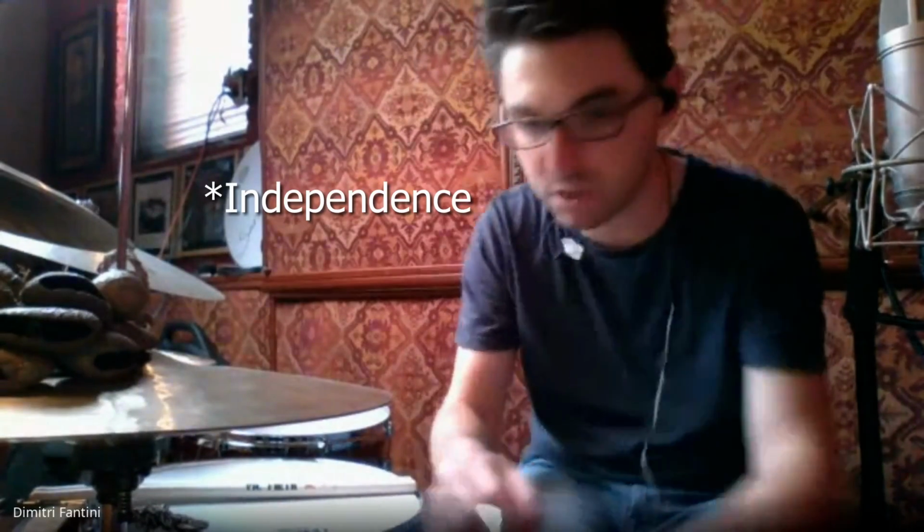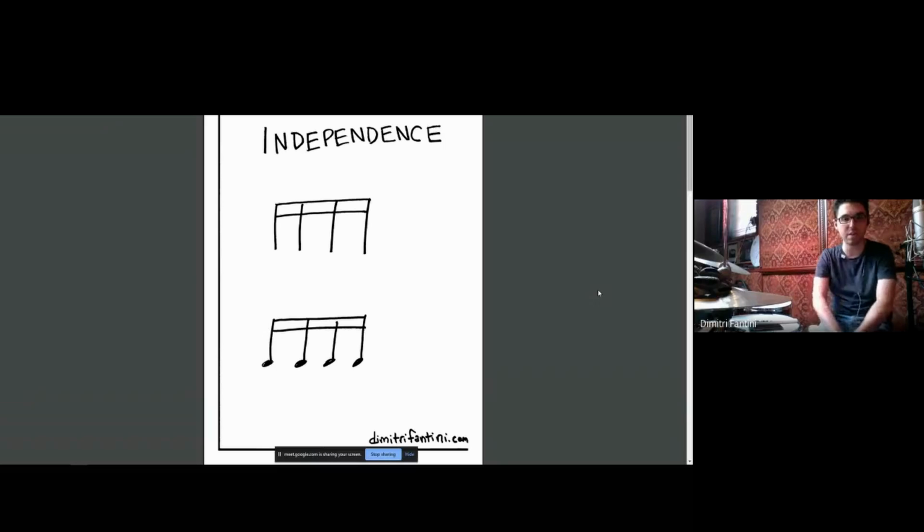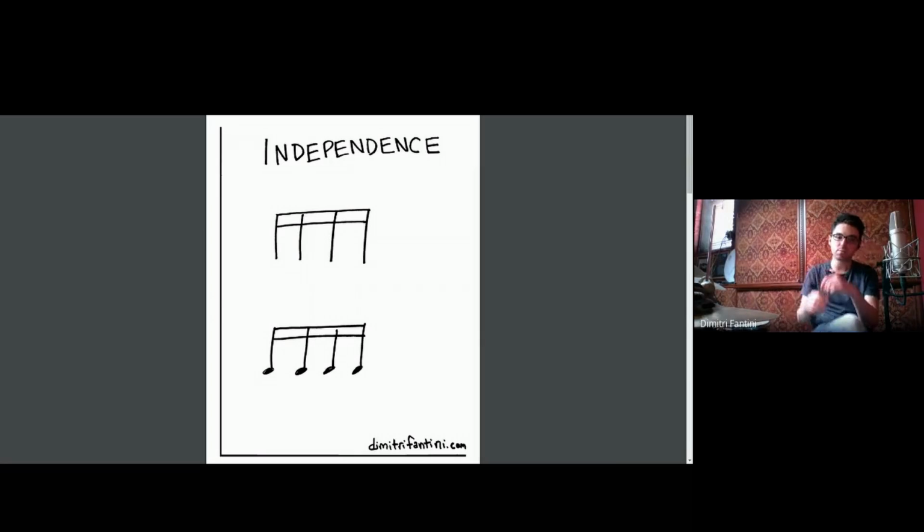So I'm going to share my screen with you guys. You're going to get this PDF. I hand drew this just for you guys, which was kind of fun to do. In terms of independence, what you should see here is two sets of 16th notes. This is a special way that I've started to draw and demonstrate 16th notes, particularly for this concept. Does everybody see the two stems?